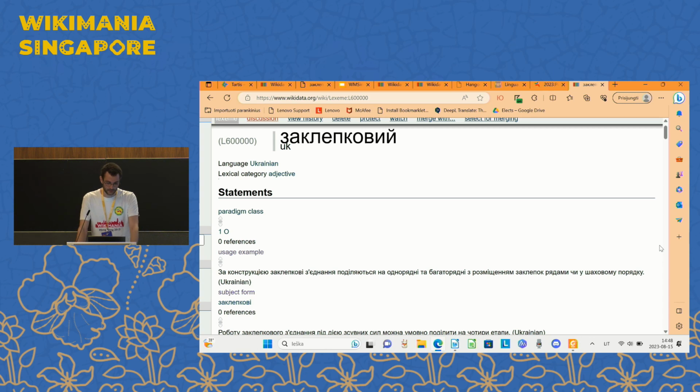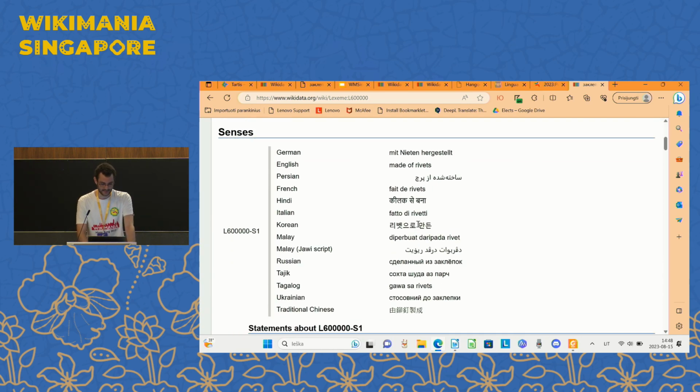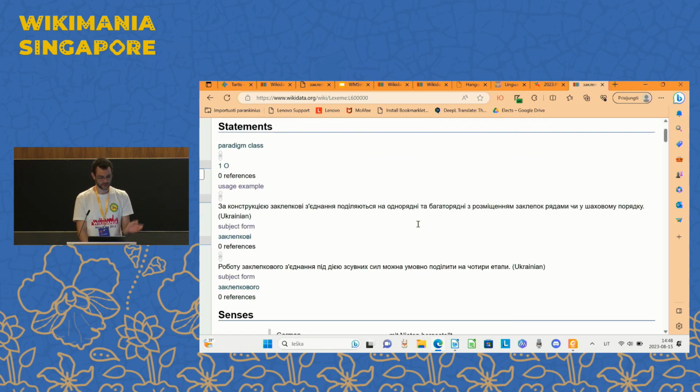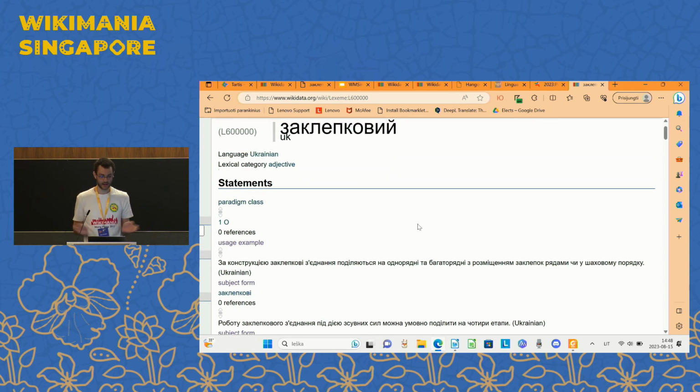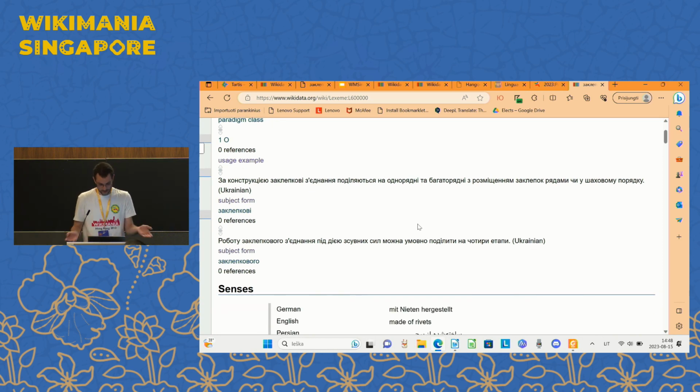It is a Ukrainian word, zaklepkovy. That word has its senses here, so you can see that it's made of rivets. That's the meaning of that word. And you can now see that, like in a dictionary, you first have the statements that classify the word. You have the paradigm class, like you often have it in dictionaries, and you even have, again, like in dictionaries, some usage examples, and they link to concrete forms of the word.